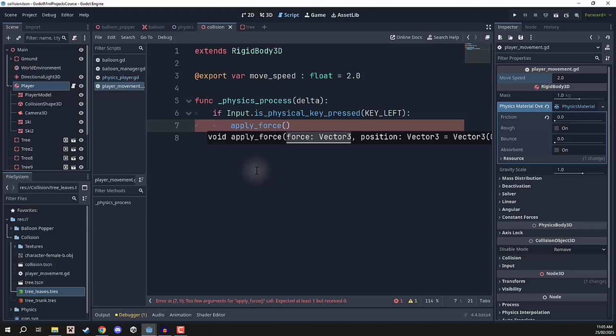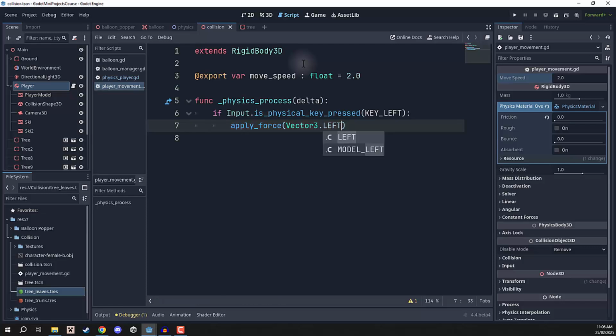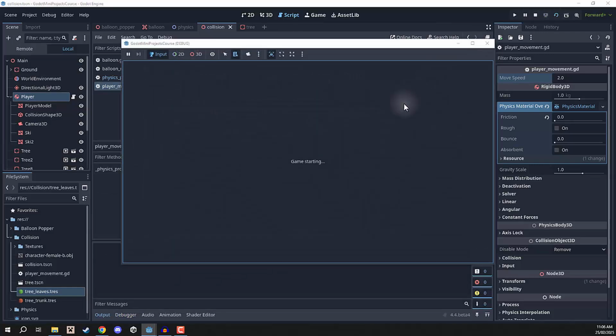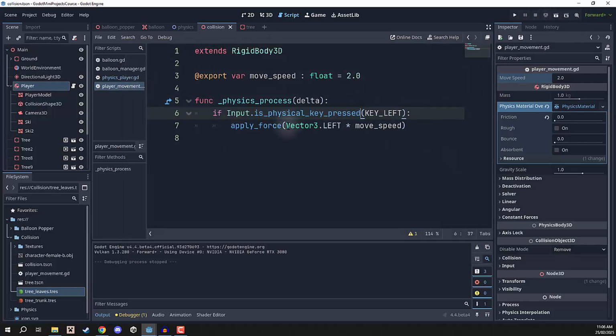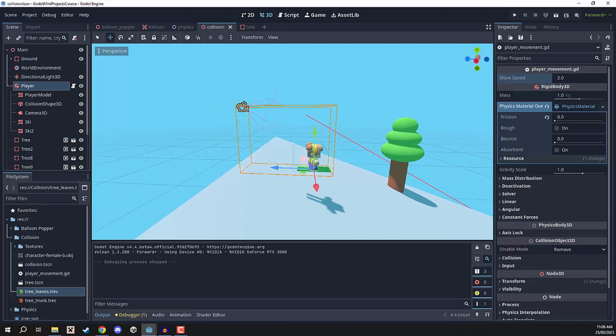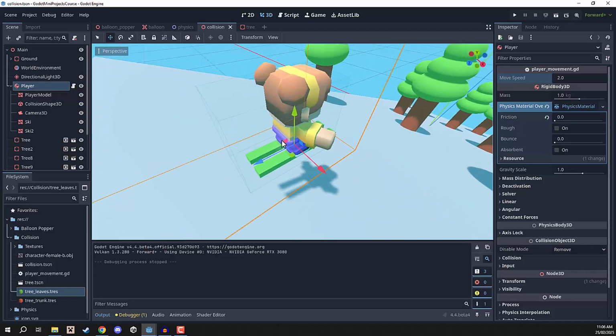So what we want to do now is basically give it a direction and then multiply it by our move speed. So the direction is going to be Vector3.LEFT, which basically is -1 on the x-axis, 0 on the y, 0 on the z, and then multiply that by move speed so that we can have it go at a rate of 2. Now when I press play, what you'll see is when I press it, we kind of spin off to the side, which is a bit strange. Now the reason why that's happening is because we need to have a look at our setup here. When we are applying this force, it is applying it from our rigid body's origin position right here.